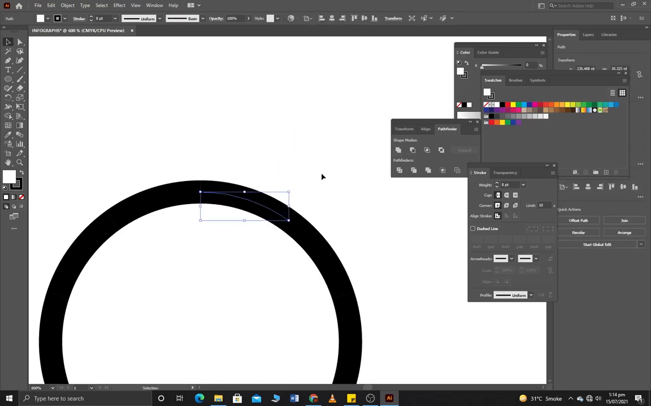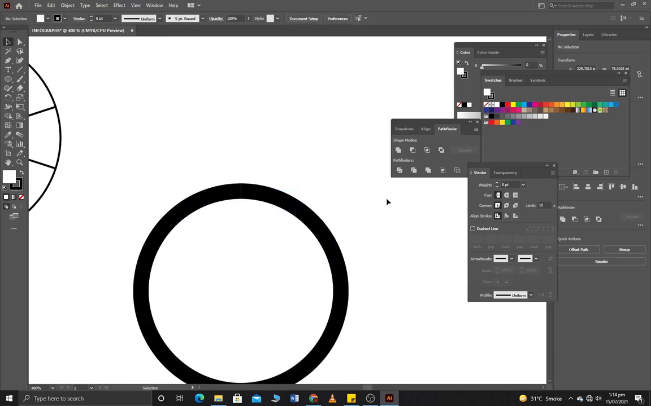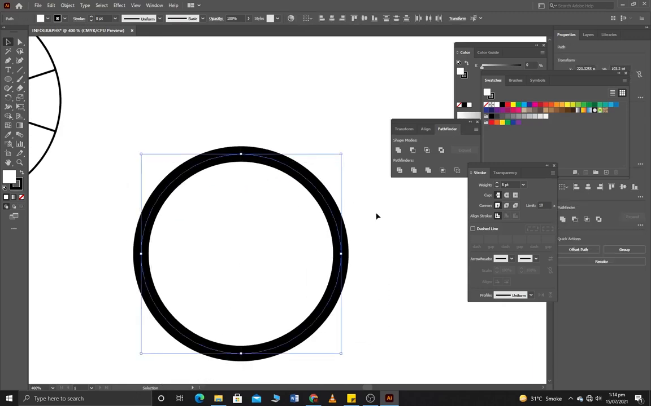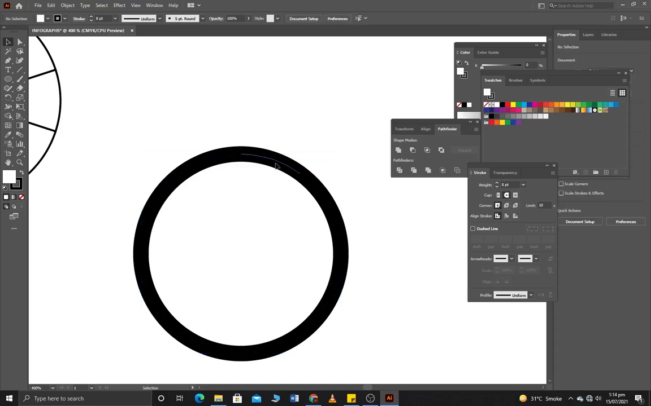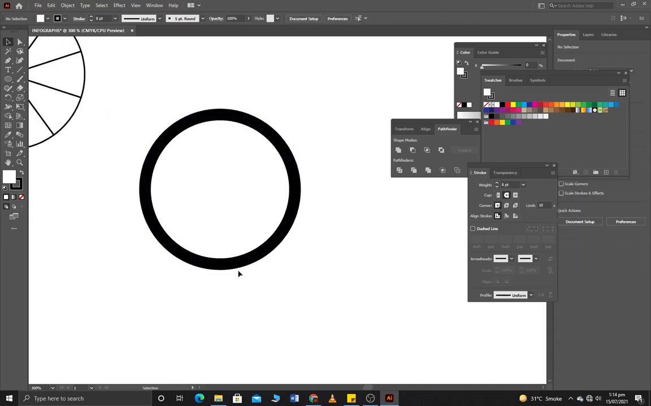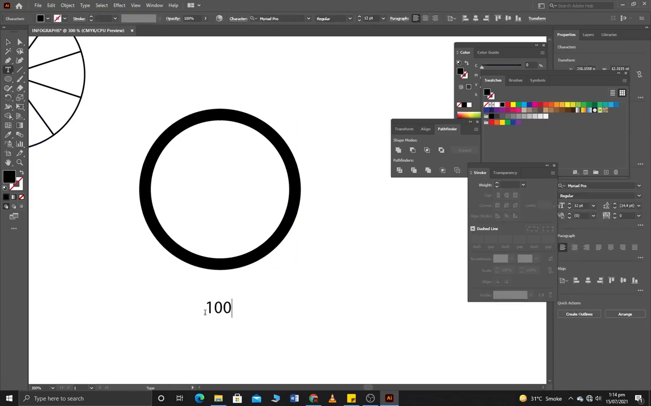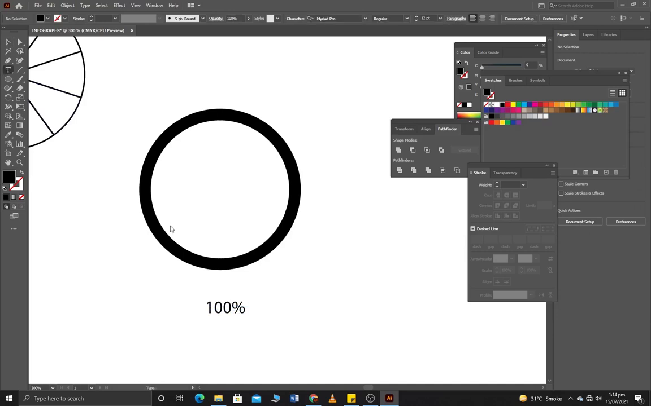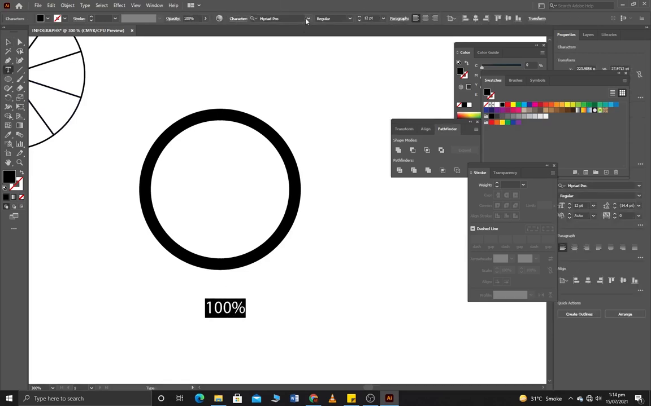For that purpose, I will select all the points of that circle and click on round cap in the stroke pop-up menu, you can say. And now you can see there are round corners on every point of the circle. Okay, so now I'm going to click on the type tool and write a percentage, like 100%, 10%, 80%, any percentage you want. At this moment I'm just writing 100%.